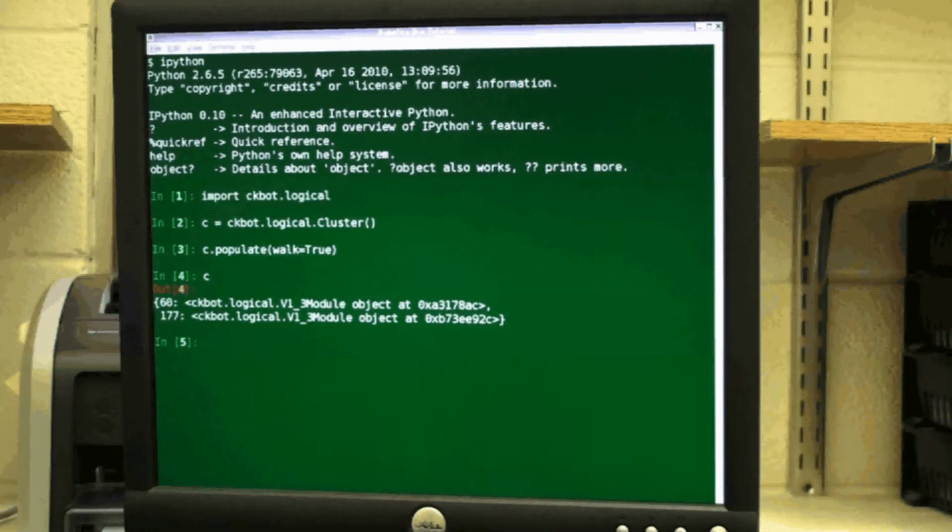And here's what we see. We have two modules. Both of them are version 1.3 modules. One of them with module ID 60 and the other with 177. Those are the 3C and the B1 we saw in the previous tutorial. Let's pick one of these modules and try and see what this module knows how to do.